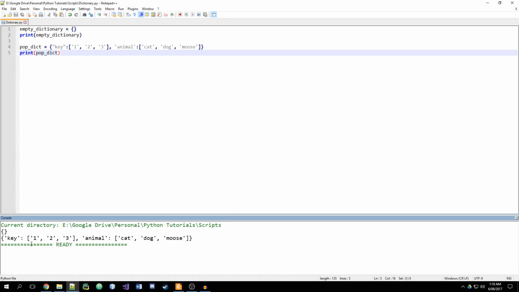So the way this works is you get a key and you have a value. So this is known as a key value pair, and this right here is one dictionary item. This right here is the second dictionary item, and you'd separate the key and the value using a colon.